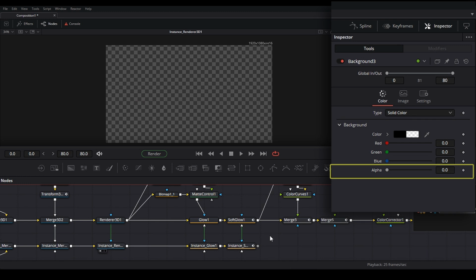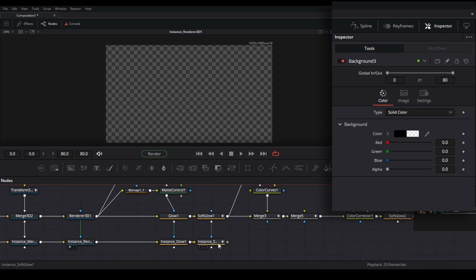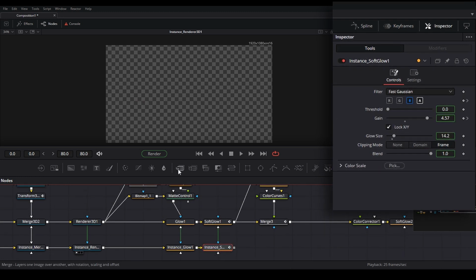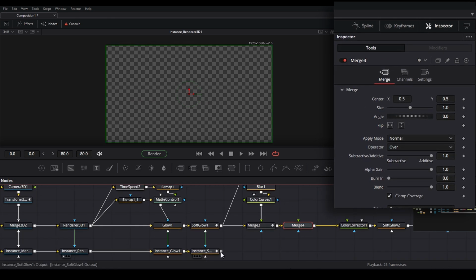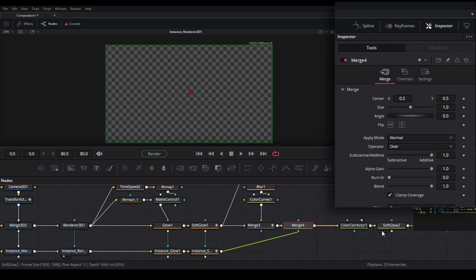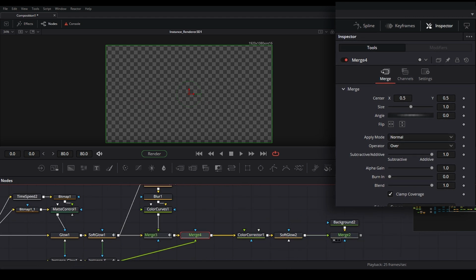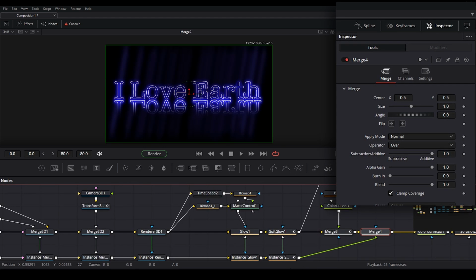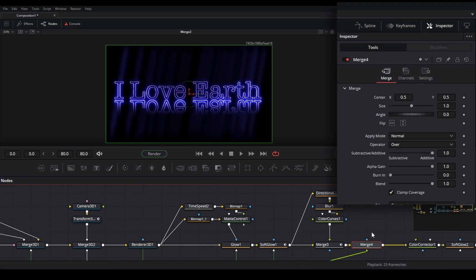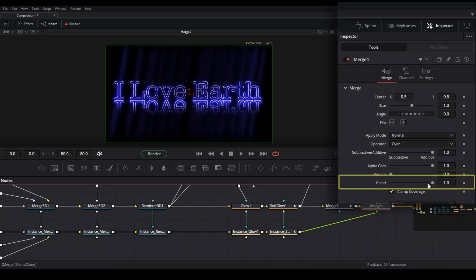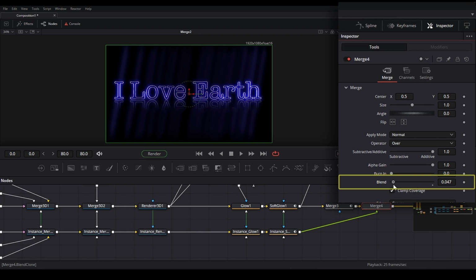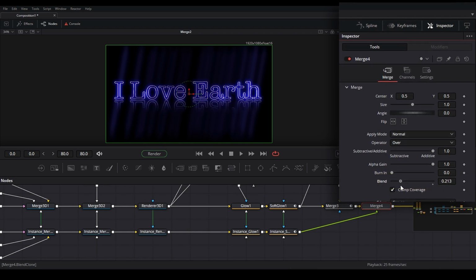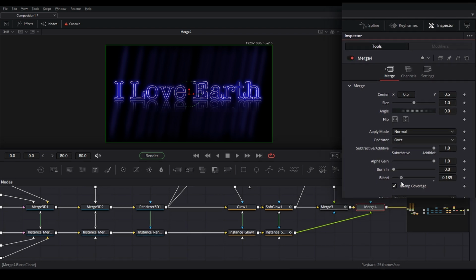Now we need to connect the instance soft glow to the rest of the composition. So click and drag a merge node and connect it just after the directional blur node. And now connect the instance soft glow to the merge node. Now load the scene and this is what we have. Now in the merge node, we can adjust the brightness of the reflection by moving the blend parameter.